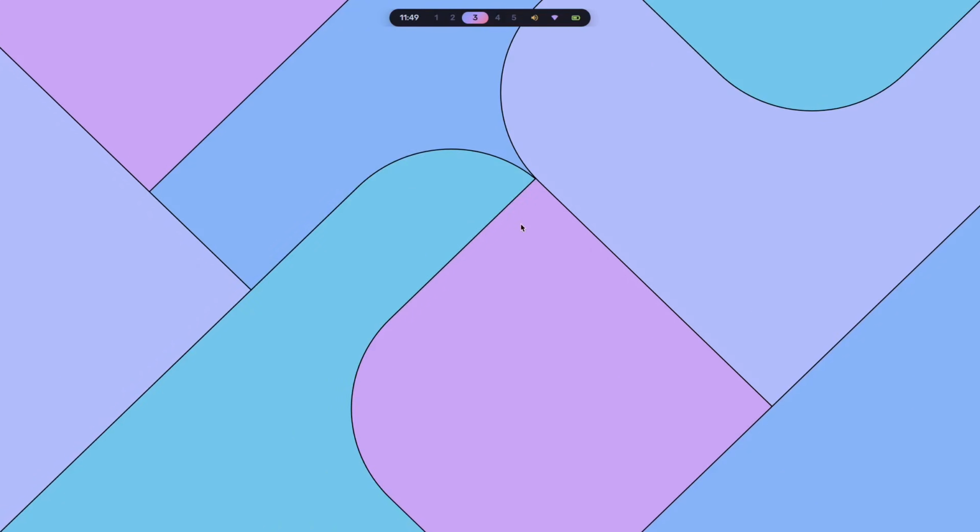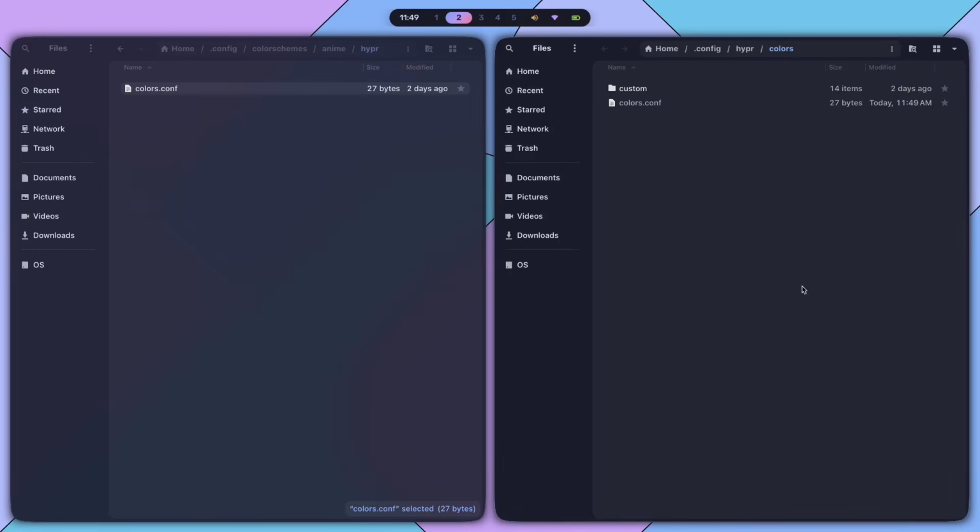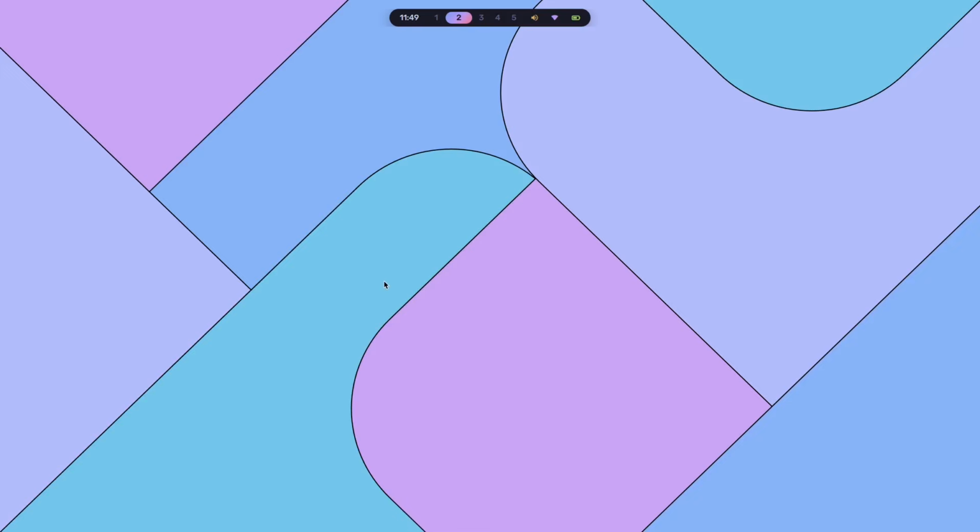So in summary, we started with deciding on what themes we wanted, what apps we wanted to theme, and what actually to do in order to get it all up and running.